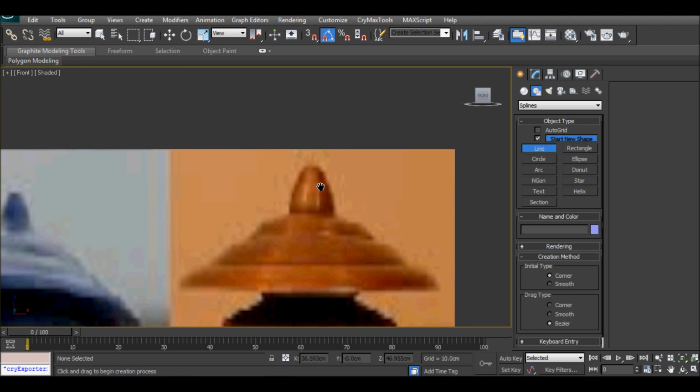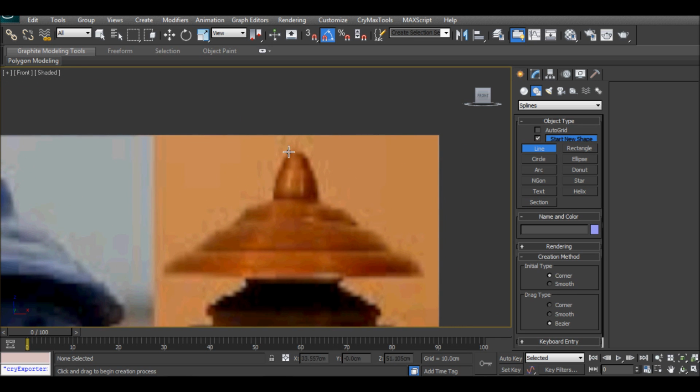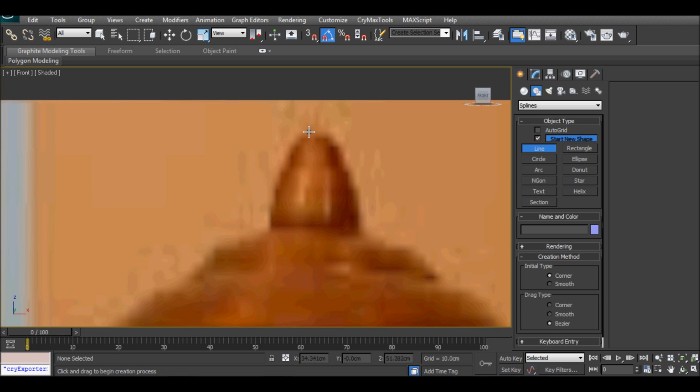I'll press delete. So what we want to do is start off with the line tool, and we're going to zoom in and make a little point for the top. And what we'll do is just hold shift, and this will make straight lines, and we're going to make a very pointy top bit, and I'm just going to follow the picture. Your picture will be much clearer than this when you get it off Google Images.